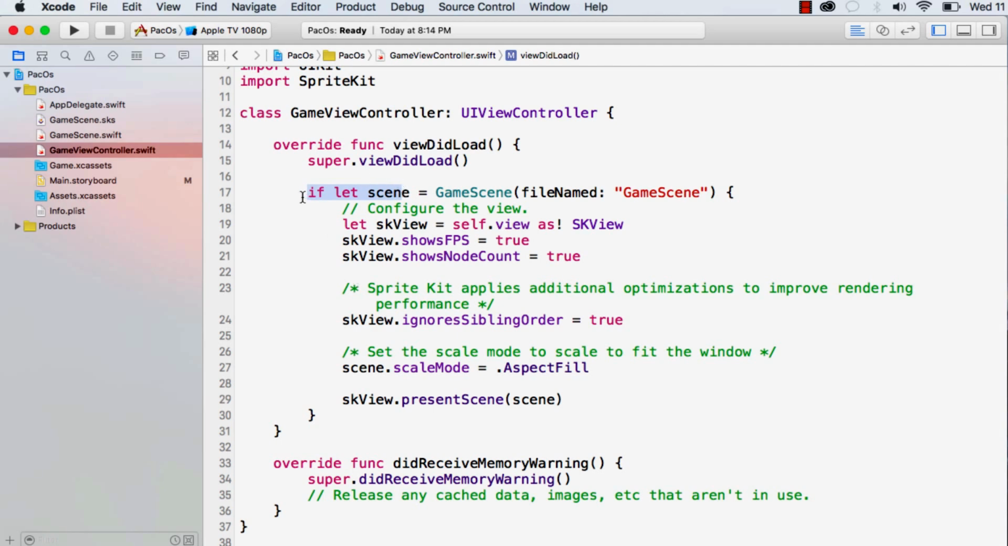Then it has an if let condition. The if let is just in case it fails, so it doesn't crash the application. If it fails to find a scene called GameScene, it's going to jump out of this loop and not do anything. It's not going to fail because we can see GameScene is here, but it's always good to check.